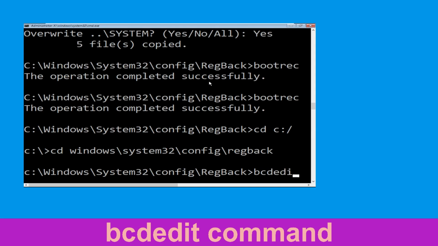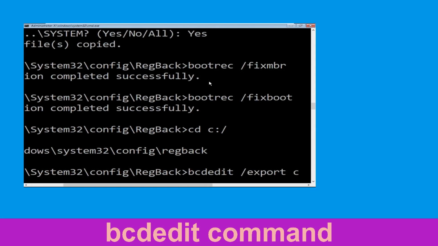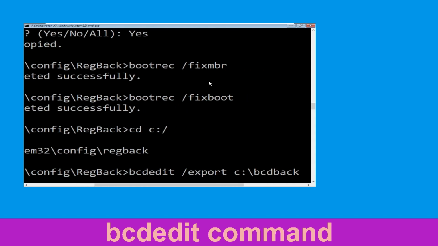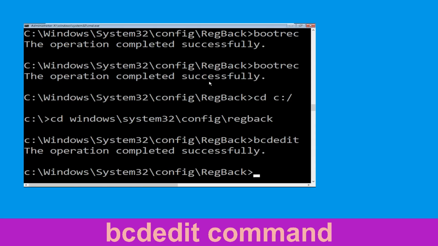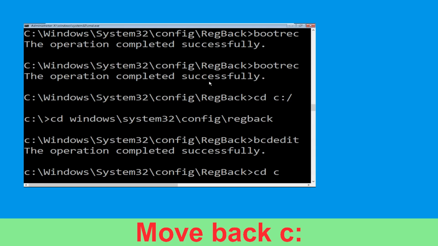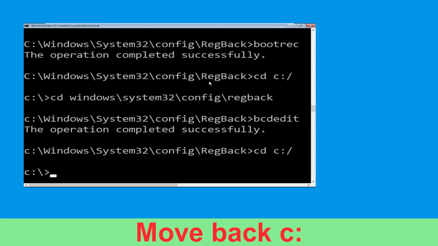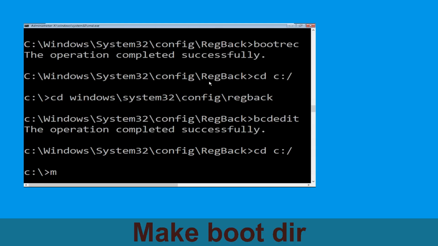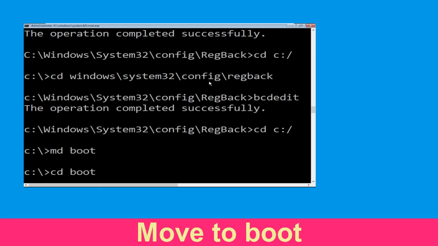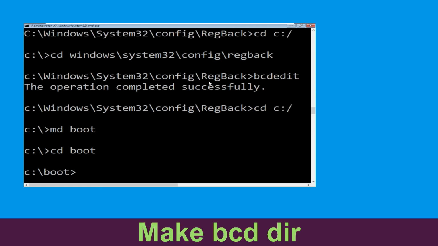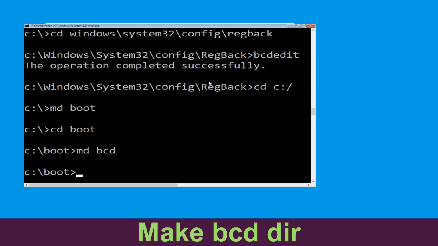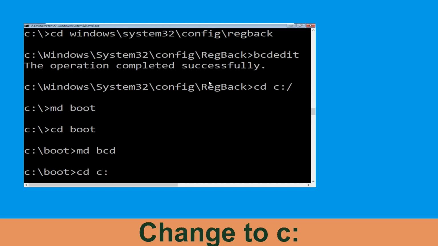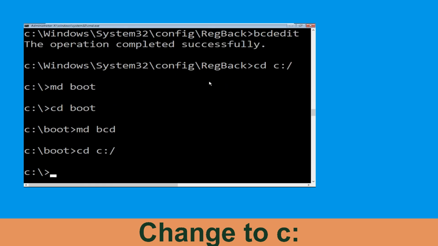Now type this command. bcdedit /export c:/bcd_backup and hit enter. Now type cd c:/ and hit enter. Now type md boot and hit enter. Type cd boot and simply hit enter. Now type md bcd and simply hit enter. Type cd c:/ and hit enter.